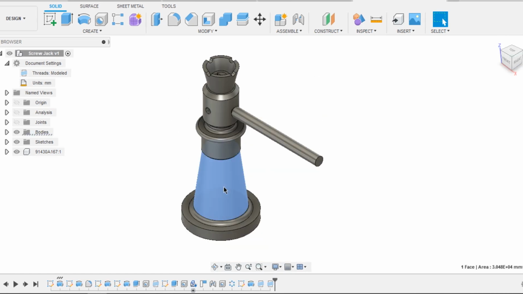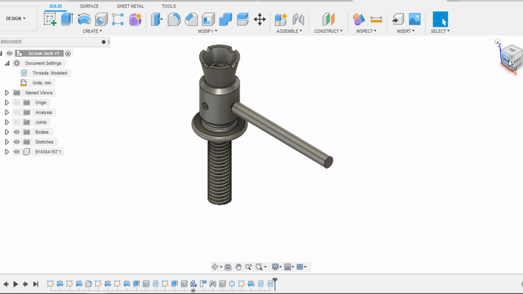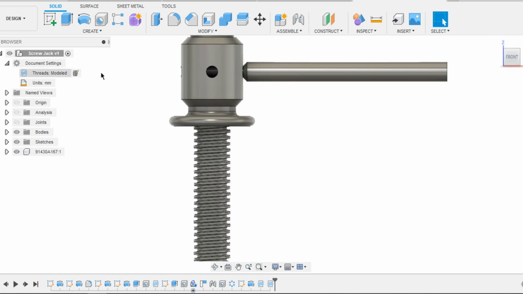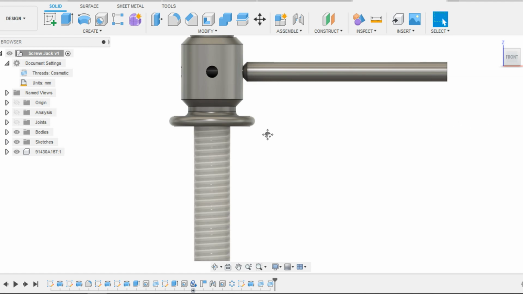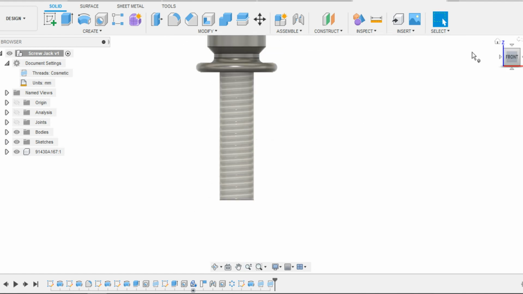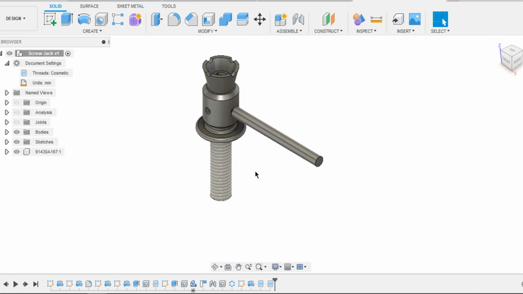Let's see one more model. In here we have model threads. I just want to change them to cosmetic. Now that these are cosmetic, and this is how my workflow is gonna be improved when I'm working with this design file.